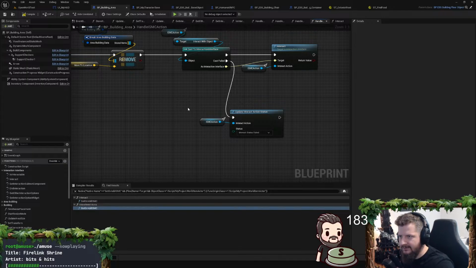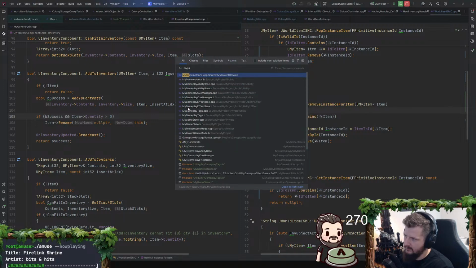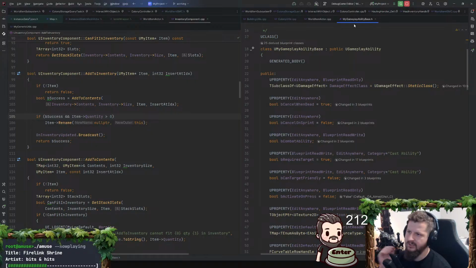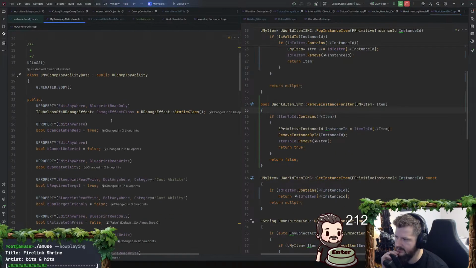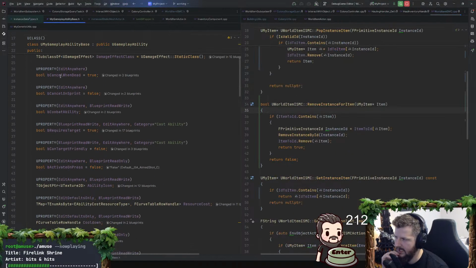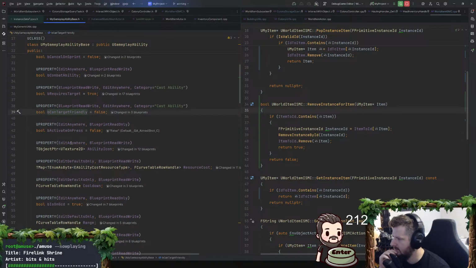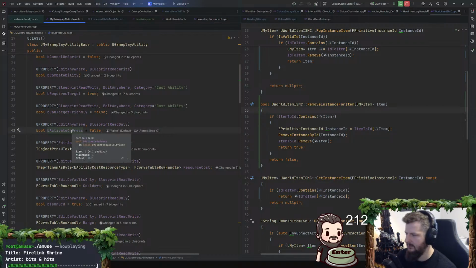So I overwrote that, and I think creating your own base class, like I have my gameplay ability base, which has all of my built-in functionality, is important for GAS. I have things like cancel when dead, cancel on sprint, whether it puts you in combat, whether it requires a target, if it can target friendly, whether it activates on press versus release. And this is for my aimed shot. So you press and hold to aim, and then you release it like a bow, you know?